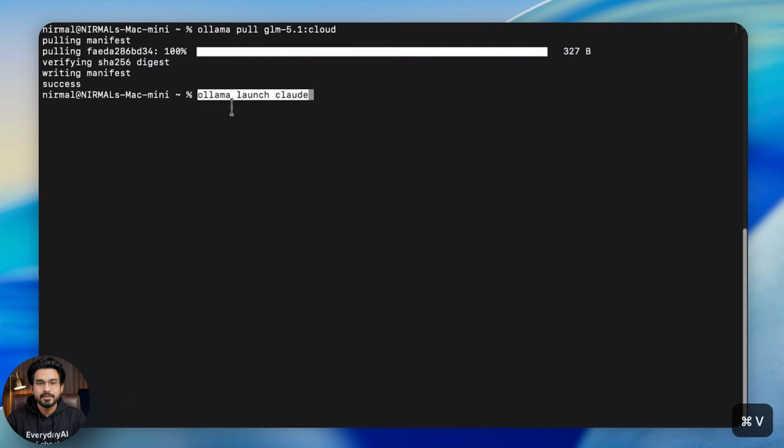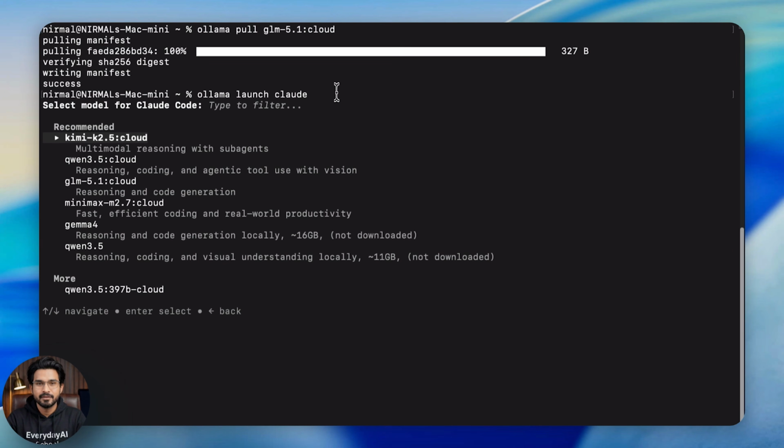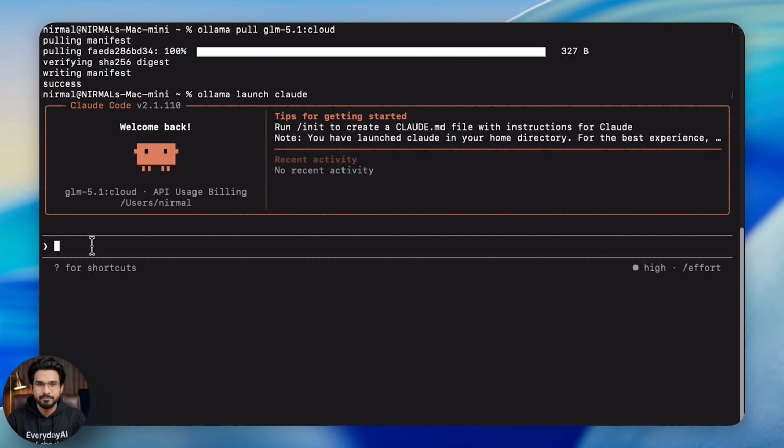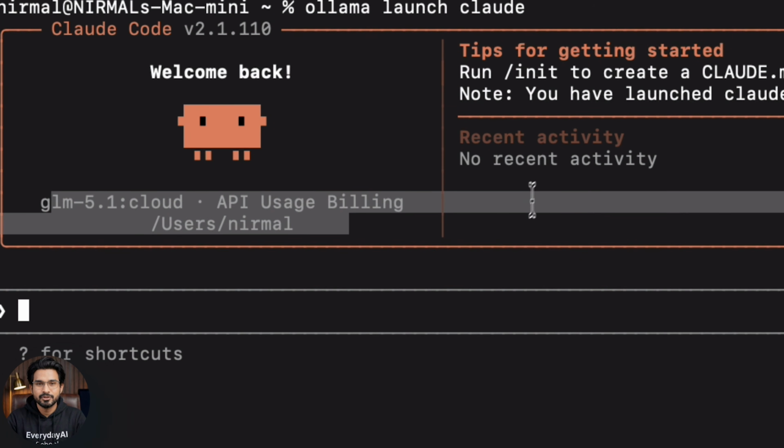This is the moment we've been waiting for. Type ollama launch claude and hit enter. You'll be prompted to select your model. I'll use my arrow keys, pick the GLM 5.1 cloud model we just pulled, and when it asks for workspace access, confidently hit 1 for yes. And boom! Now you have the official Claude Code running completely for free on your machine.